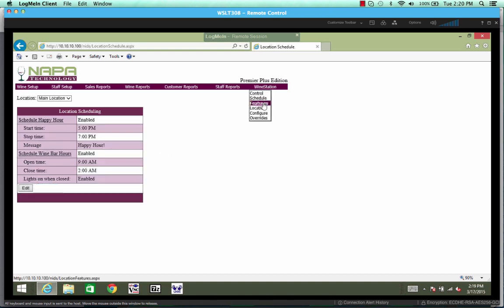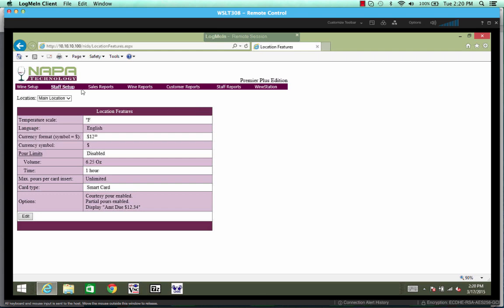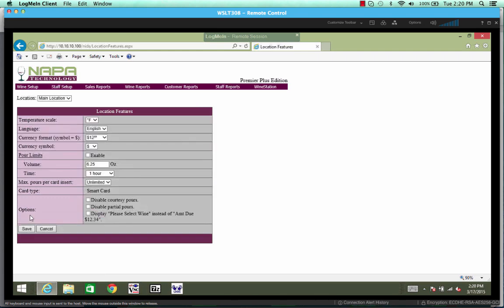If we go to the next button, we see Features. Features allows us to change the scale for temperature, and select the language. Today we only offer English in the US. The currency format, the currency symbol, which can be euros, pounds, yens, points, PR, P or R, and also enable or disable pour limits, how many pours per card, and a number of other features for the smart card.